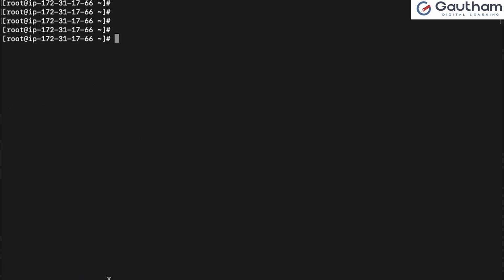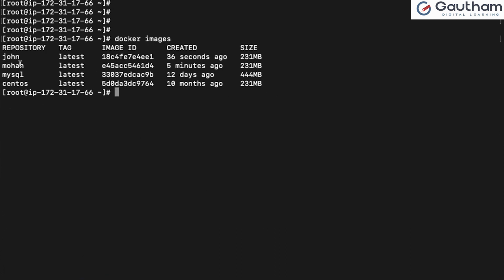Now let me check how many images are there. I will give docker space images, and you can see one new John's image got created over here, guys. The size is the same, and you can see I created this image around 36 seconds ago. This is the newly created image, right? And using this image, I'll create a container now.